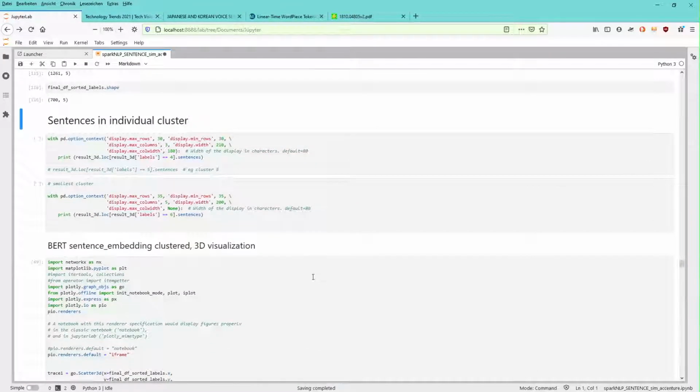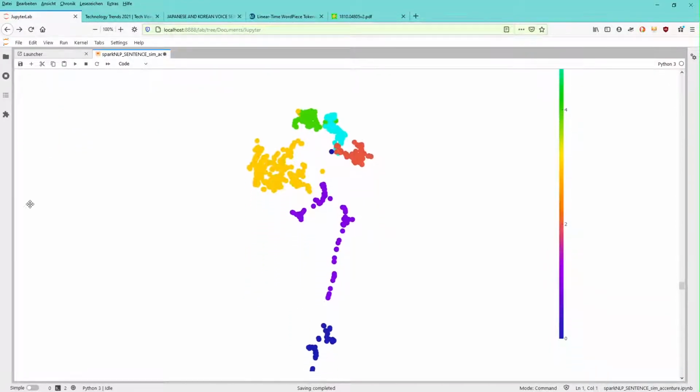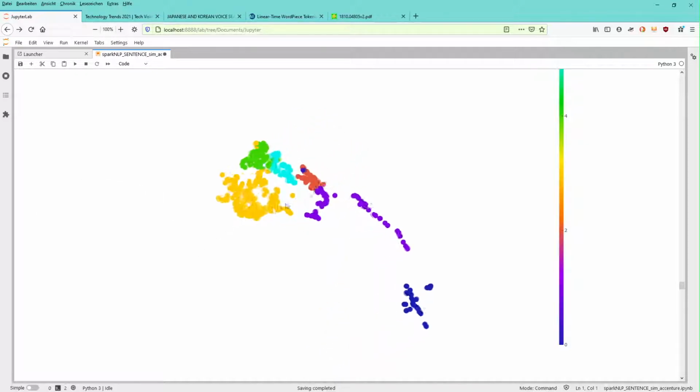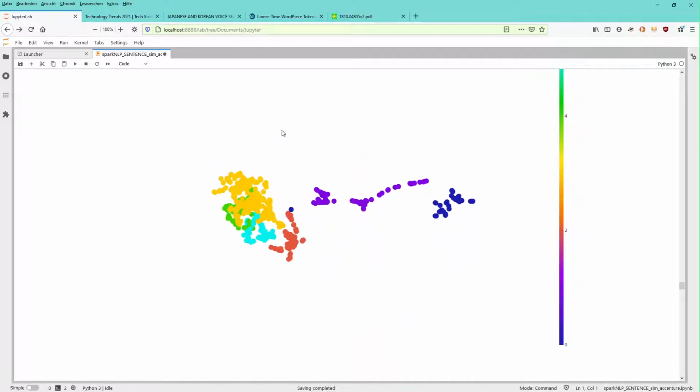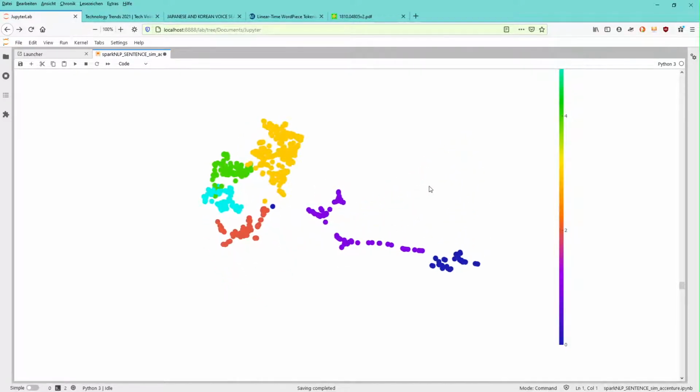And from now on, it's easy to start a visualization. I use NetworkX and Plotly. And wow, here we have a little bit unusual three-dimensional representation of all our sentences that are not noise. Those are all the sentences that the system analyzed, clustered, and encoded.